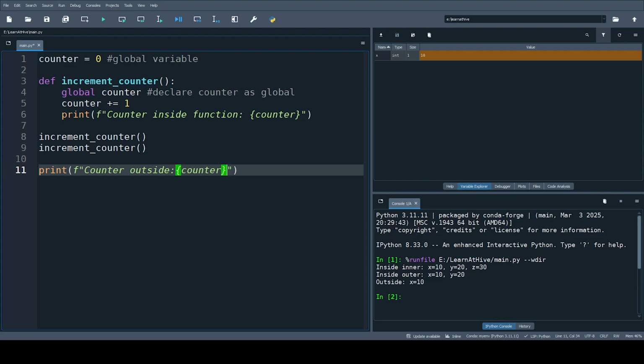Here we have a global variable counter set to 0. In the increment_counter function, we want to modify counter. Without the global keyword, Python will treat counter as a local variable and raise an error when we try to increment it. By adding the global keyword, we tell Python to use the global counter, the variable defined in the global scope.